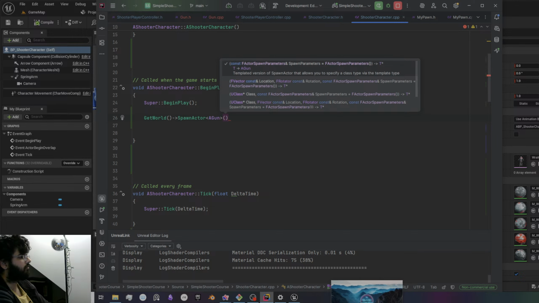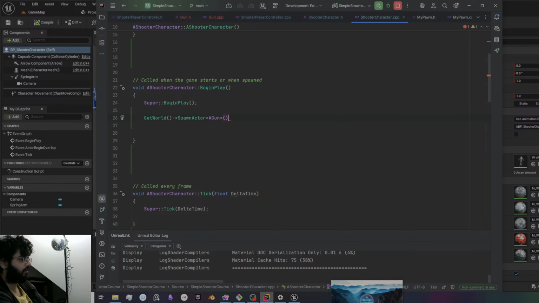So by default, it will go ahead and spawn the C++, but here we want to spawn the blueprint child of this gun. So we need to figure out what that's going to be. That needs to be hooked up in Blueprint. It can't be hooked up here in C++, at least not easily. The best place to do it is in Blueprint.